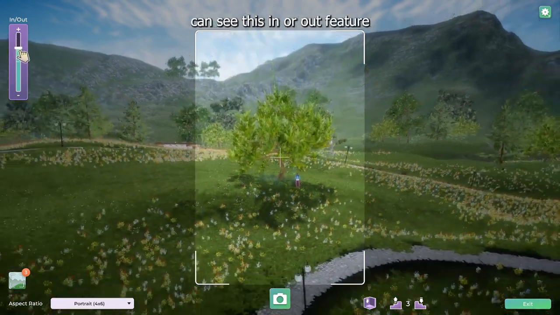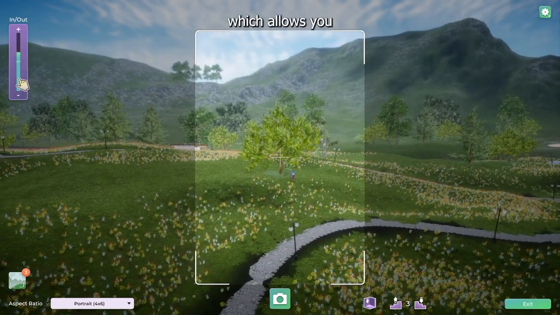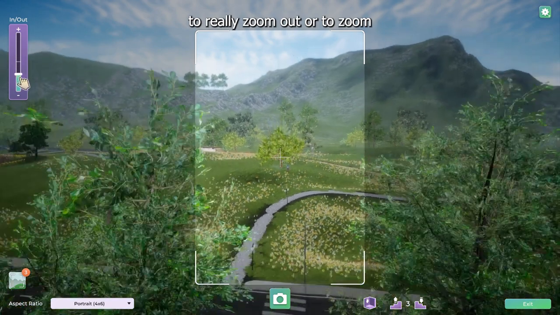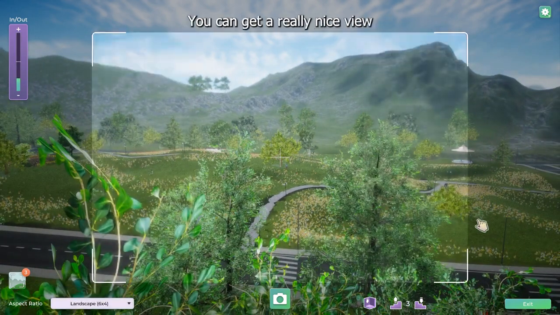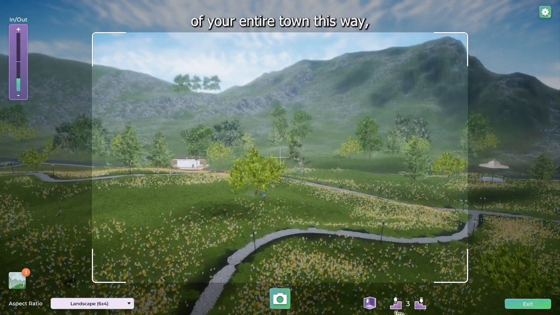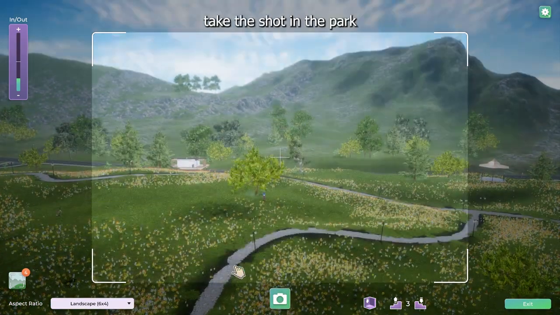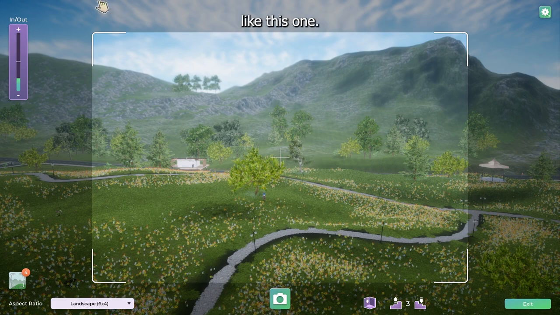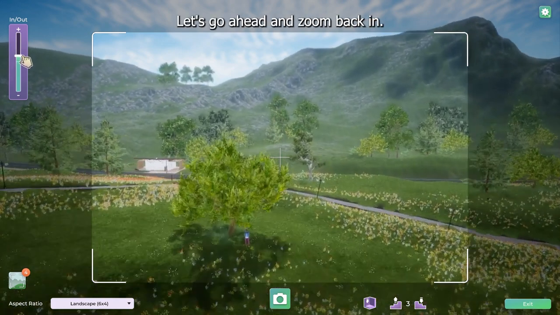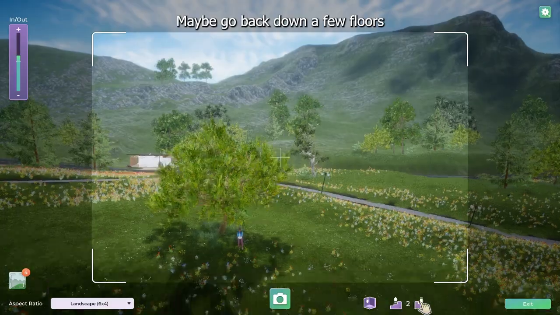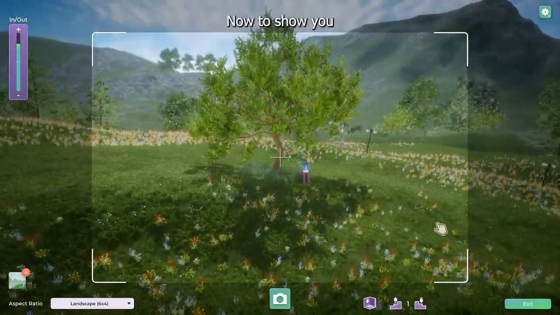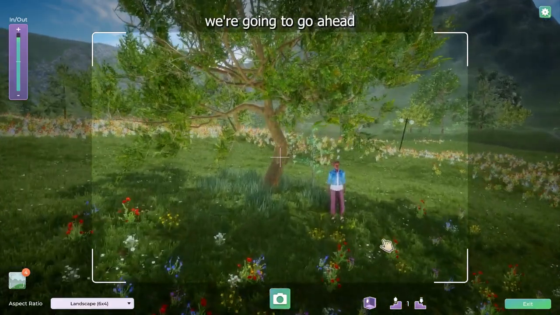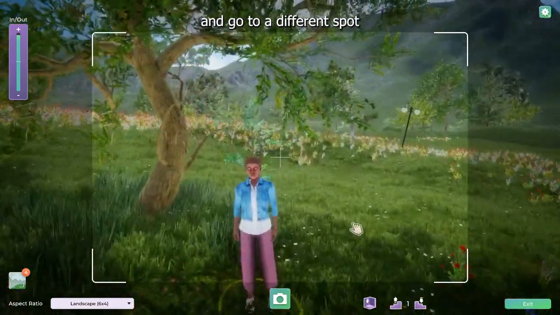Here in the upper left, you can see this in or out feature, which allows you to really zoom out or zoom in depending on what you wanted to get in your shot. You can get a really nice view of your entire town this way, or you can just take the shot in the park, like this one. Let's go ahead and zoom back in, maybe go back down a few floors, and we're back on ground level with our person here. Now to show you the rest of these camera features, we're going to go ahead and go to a different spot in the world.